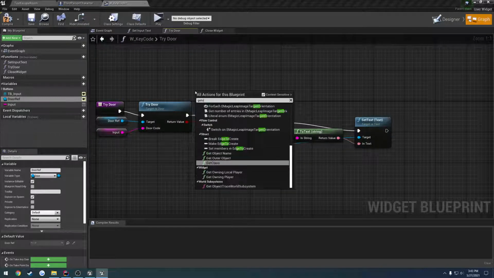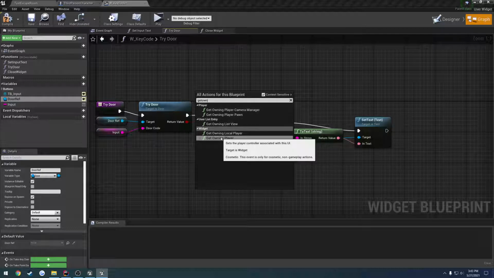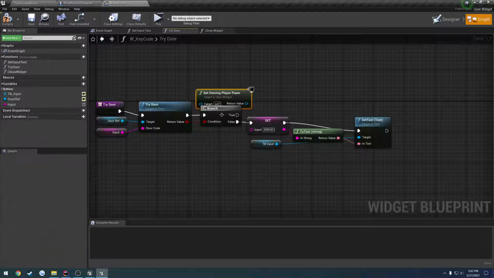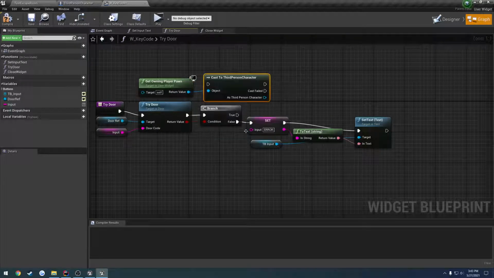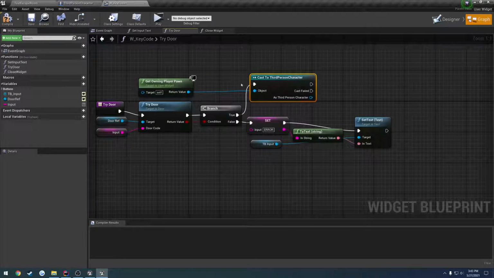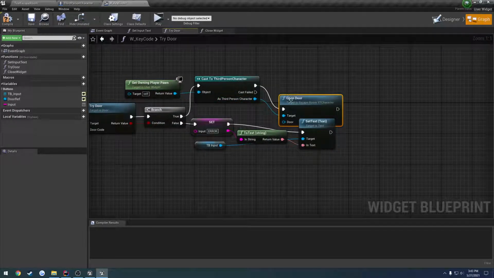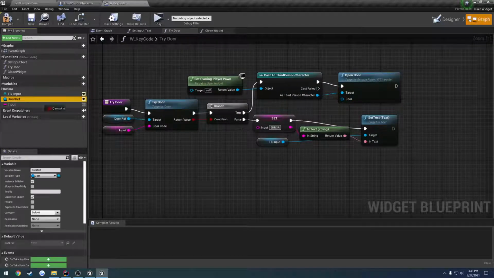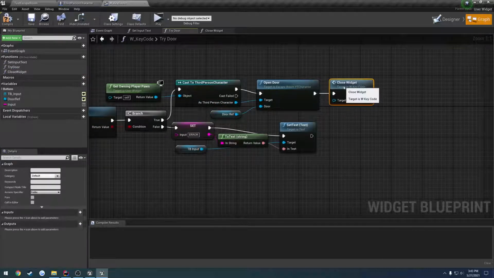So what we can do is get owning player pawn. So what does this return? I think it's player controller. So get owning pawn will do essentially the same thing. We're going to cast it to the third person character. And from here we do open door. And we pass in our door ref as the door we want to open. And then we simply close the widget.